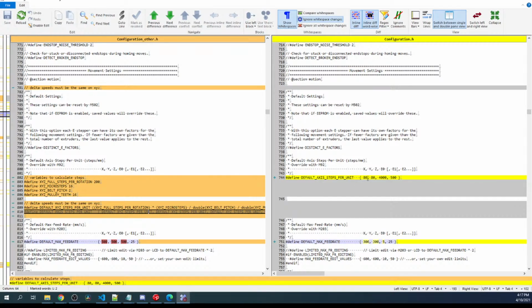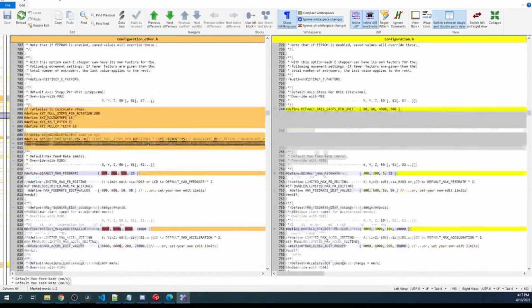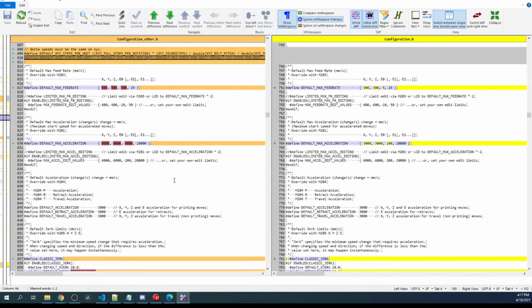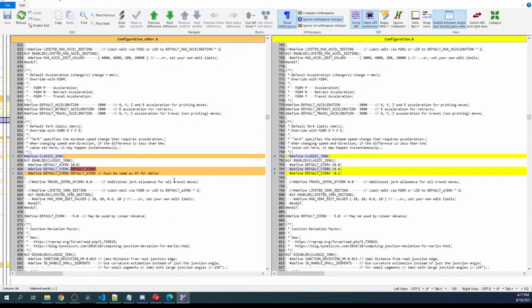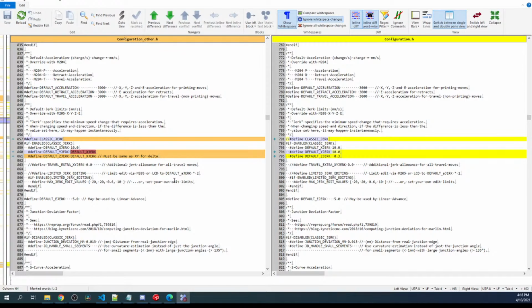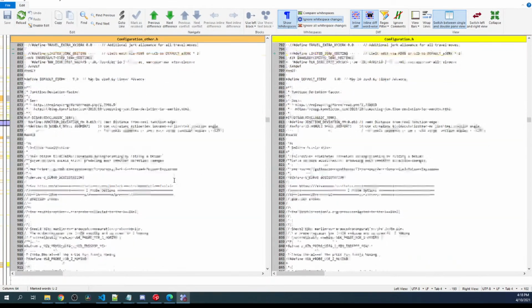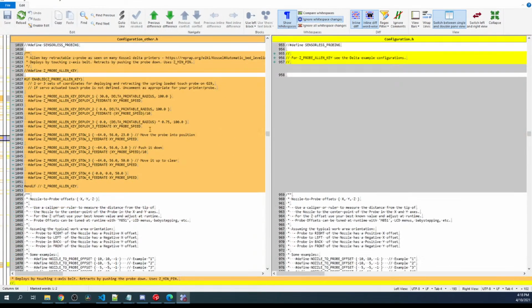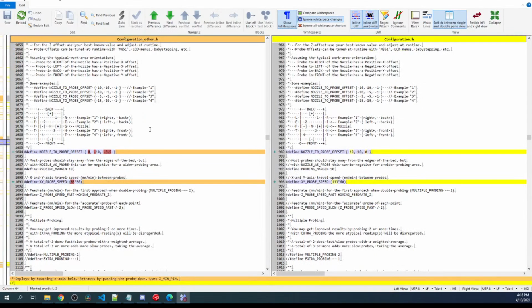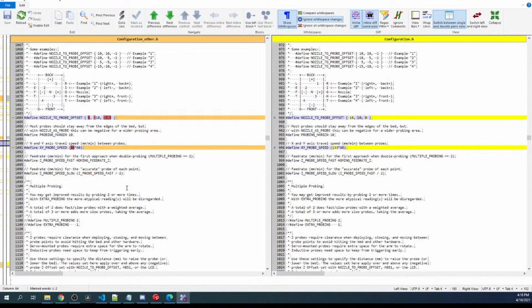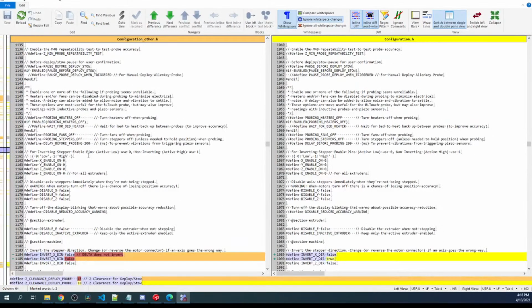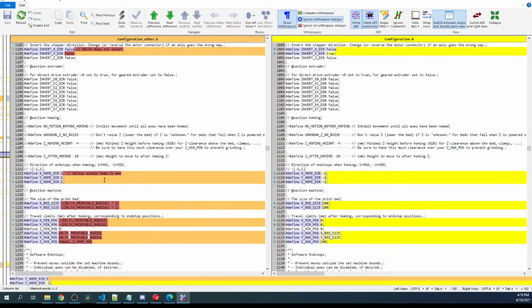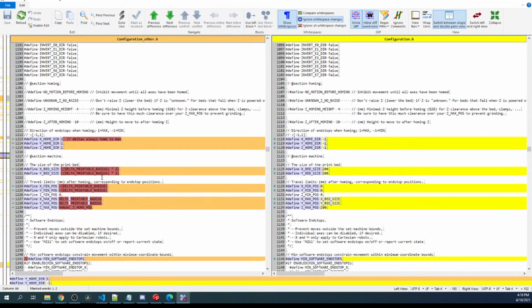They may have just broke this out into separate settings. Obviously the speeds are different. Looks like the jerk value might be slightly different. And then there's additional stuff down here. But my guess, whoop, no, that has nothing to do with it. Nothing to do with it. This shouldn't have anything to do with it. But it is a different config file.